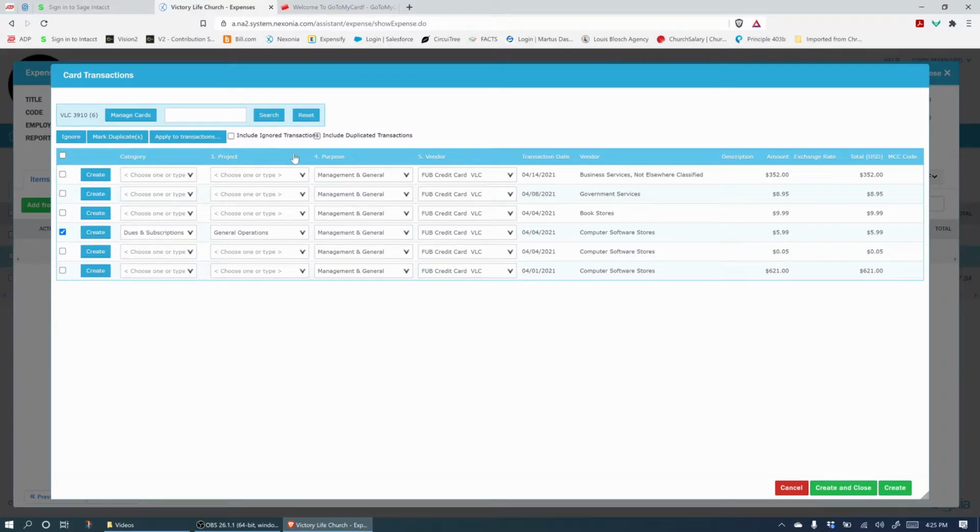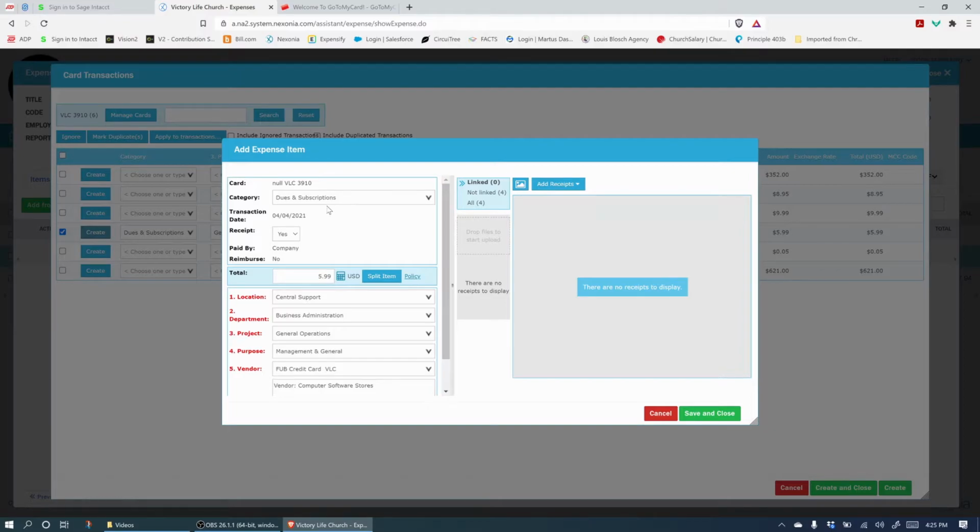So what we have done is, for any people that commonly submit to just one location or a specific department each time, we've went ahead and coded that to your account so that that's a default for you. So right now, I don't have to fill that in because the system already knows that I almost always submit to central support location and to the business administration department. So I'm going to go ahead and click create.